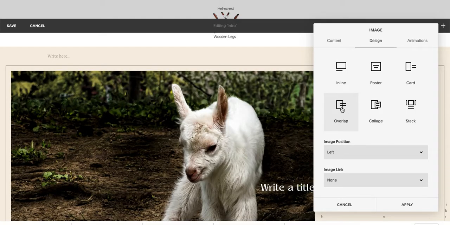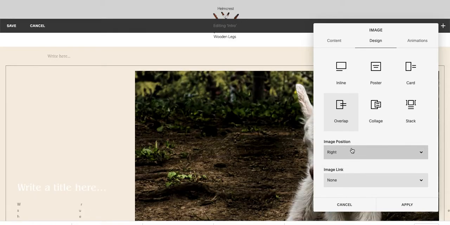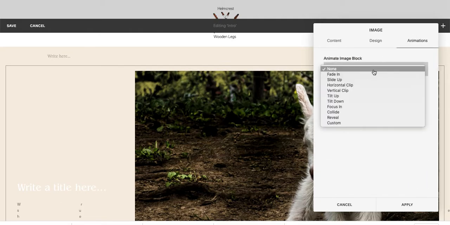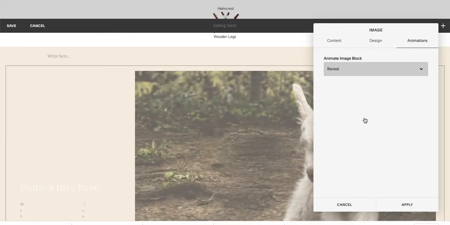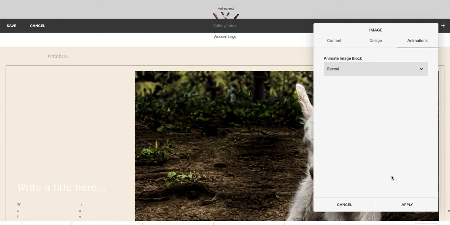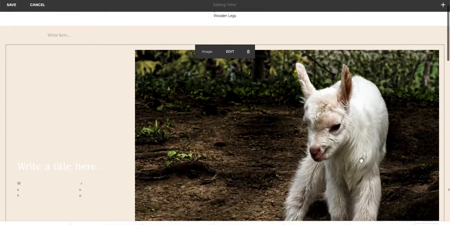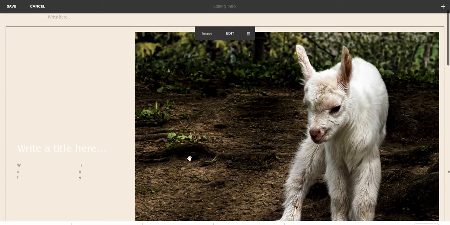And then under design, you're going to pick the overlap. And you can pick image position left or right. You can switch them up if you want. It doesn't really matter. And then under animations, you can click reveal. And then it just sort of pops up. And then you hit apply. Now you're going to want to change the title here. I'm just putting kid 1 for the sake of continuity, but you can call it whatever you want.